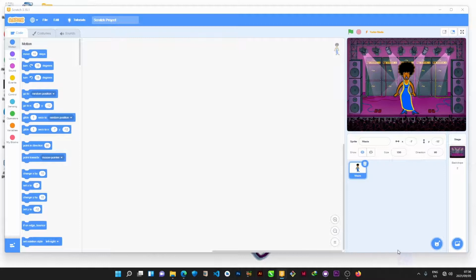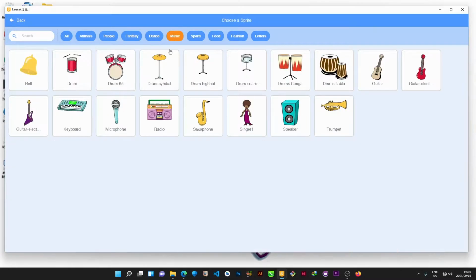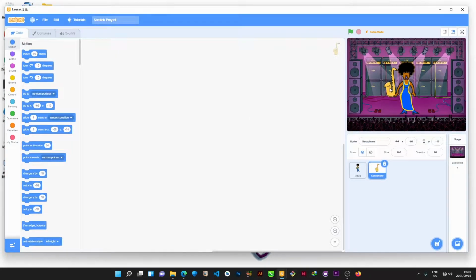So let's come under, choose the sprites again. Then we come to music and we want to choose this saxophone. You click it, it's on the stage. You can even click here to place it where you want it to be. So I want it to be in this direction. And you can even change where it may be facing by changing the direction here. Change the size as well. So let me try to make it maybe 180%.